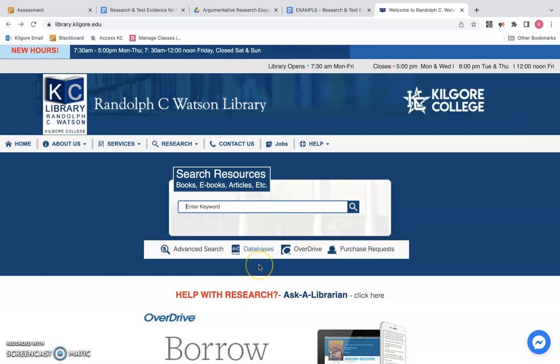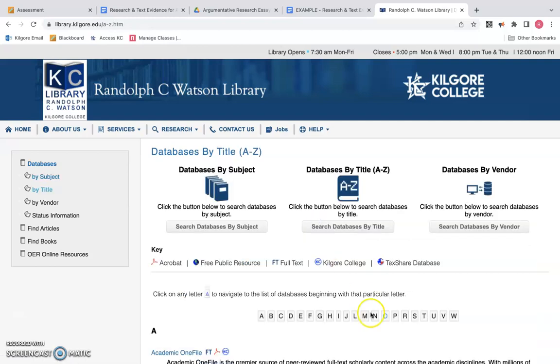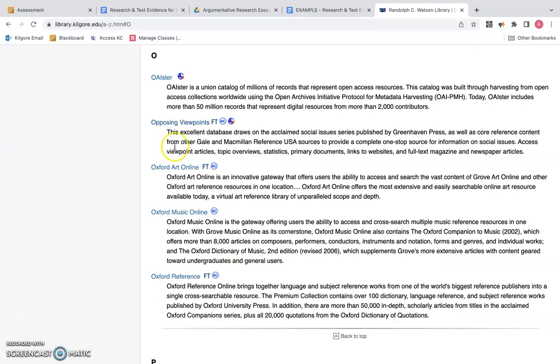Instead, what I want you to do, and what I'm going to do, is go to Databases and click Search Databases by title A to Z. I'm going to go to O and the Opposing Viewpoints database. And this is really good for writing argumentative essays because it gives us various sides of an argument and gives us articles that help us back up an argument.